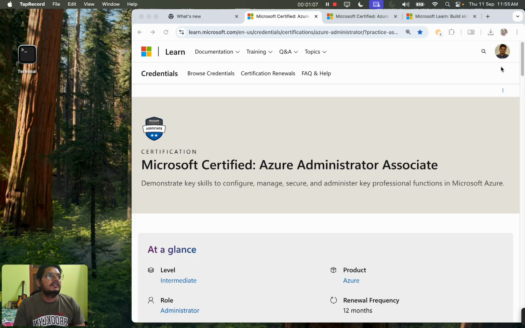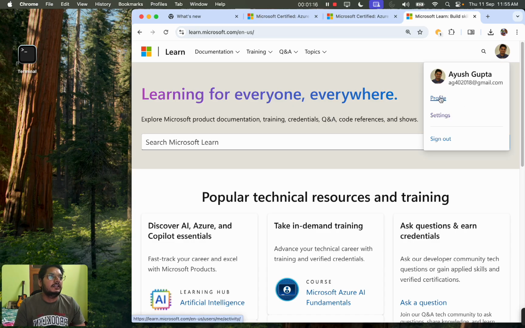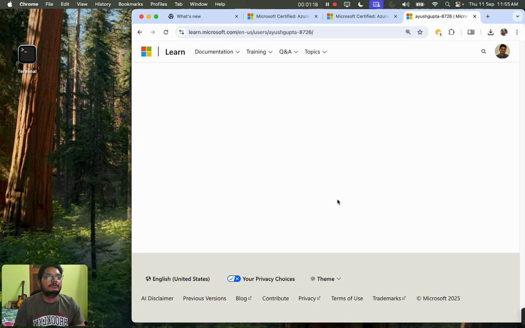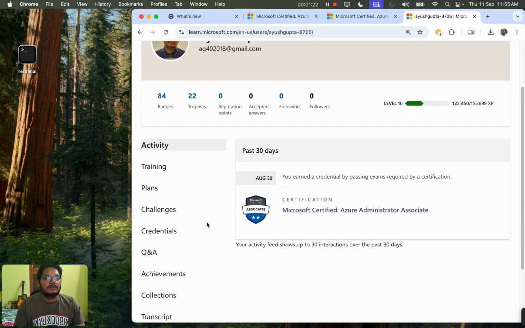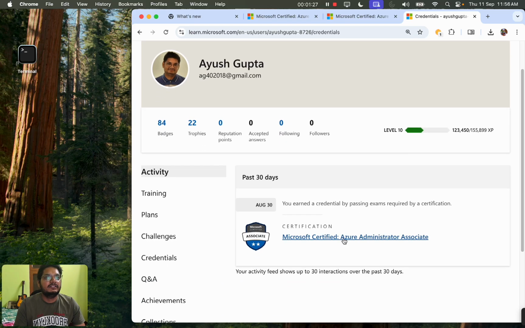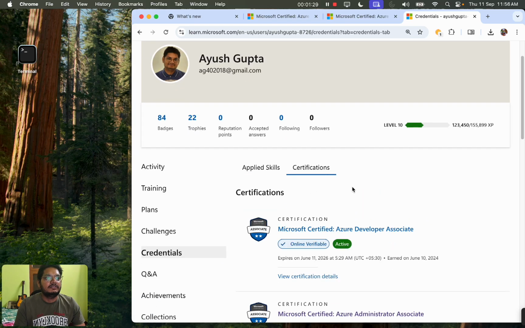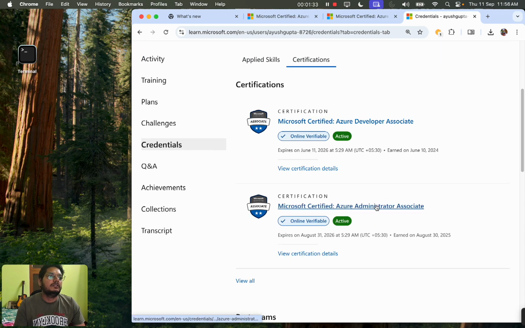Today I will show you my certification. I logged into the Microsoft Learn portal, then we will go to the profile, then click on credential, then certification. So here you can see the Azure Administrator Associate. Last year I cleared the Azure Developer Associate.